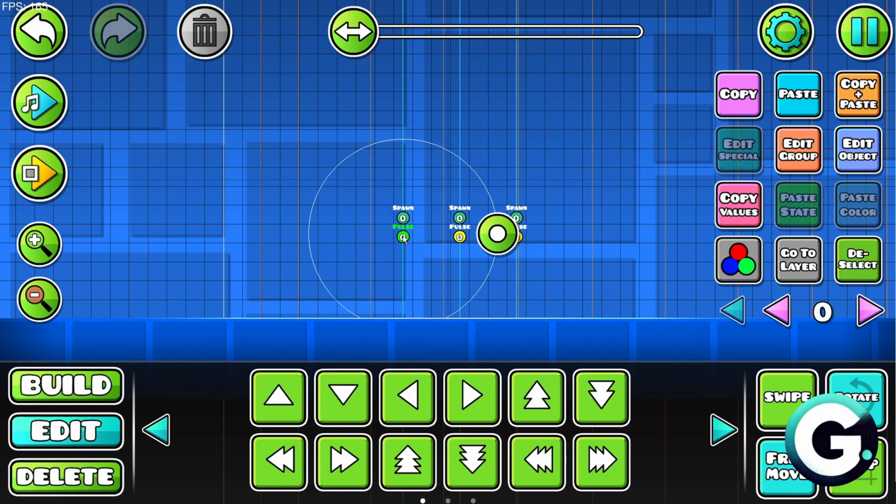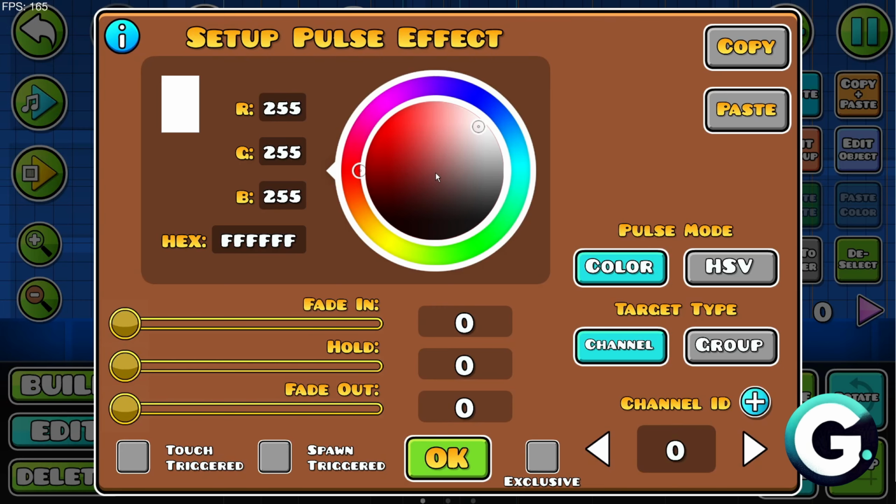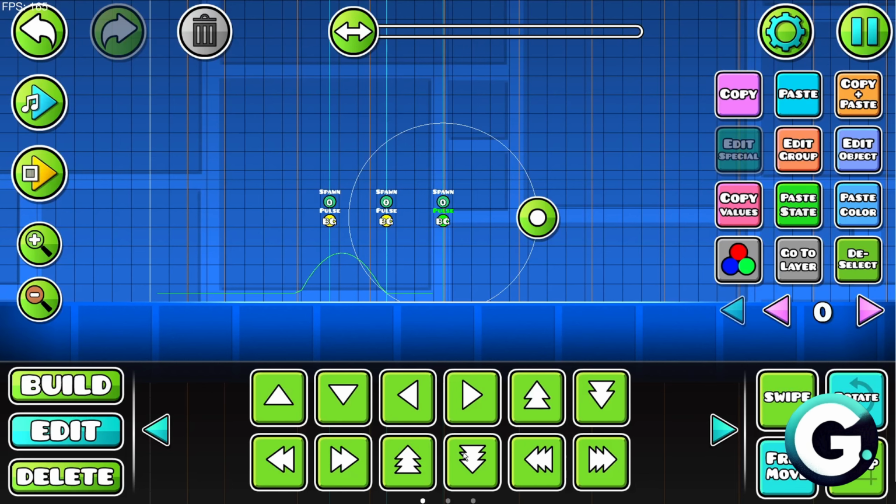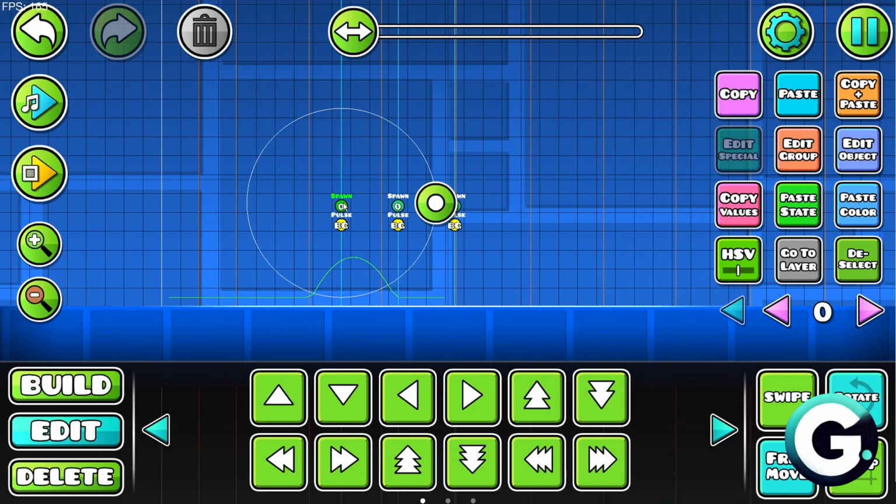So from there, I'm just going to set this to something. Basically, I'm going to add it to pulse my background. So right after adding my triggers, let's then head over to our spawn trigger.